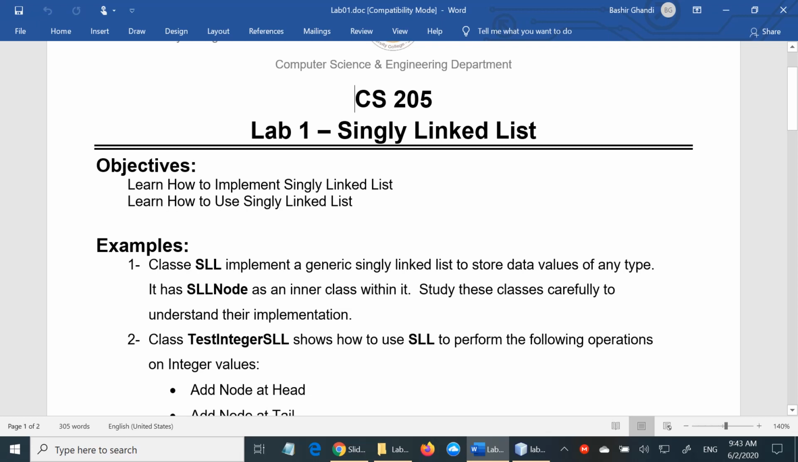Now, based on the examples, a set of programming tasks are then given to you, and you are expected to solve these programming tasks within the lab time and submit them through Blackboard. Of course, I'm available throughout the lab period to help and guide you in case you get stuck in some of the tasks. For example, if you encounter an unusual error that you cannot figure out how to resolve, you can contact me immediately and I will try to help you.